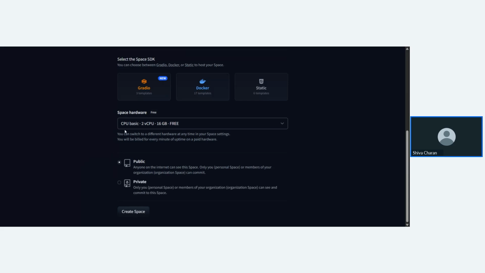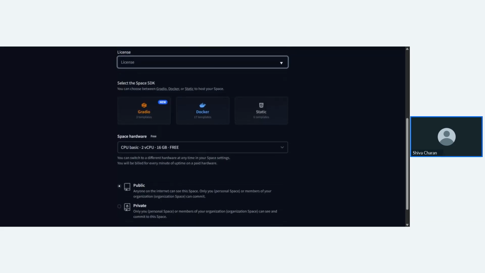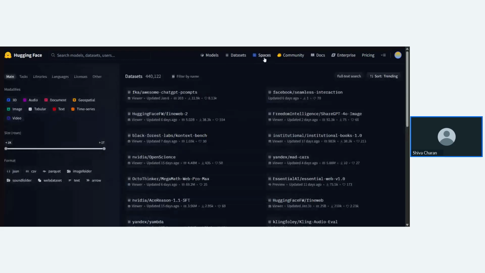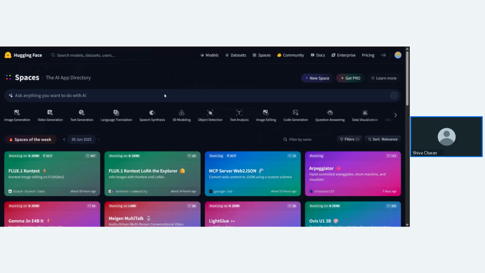And you just need to select the hardware type also. Select public if you want that particular space to be available to everyone, or else click on private and create that space. In order to do this, you need to have your own files, okay? After creating the space, you need to upload your own application, and here in Hugging Face, that application will be hosted, okay? So that is about the spaces.